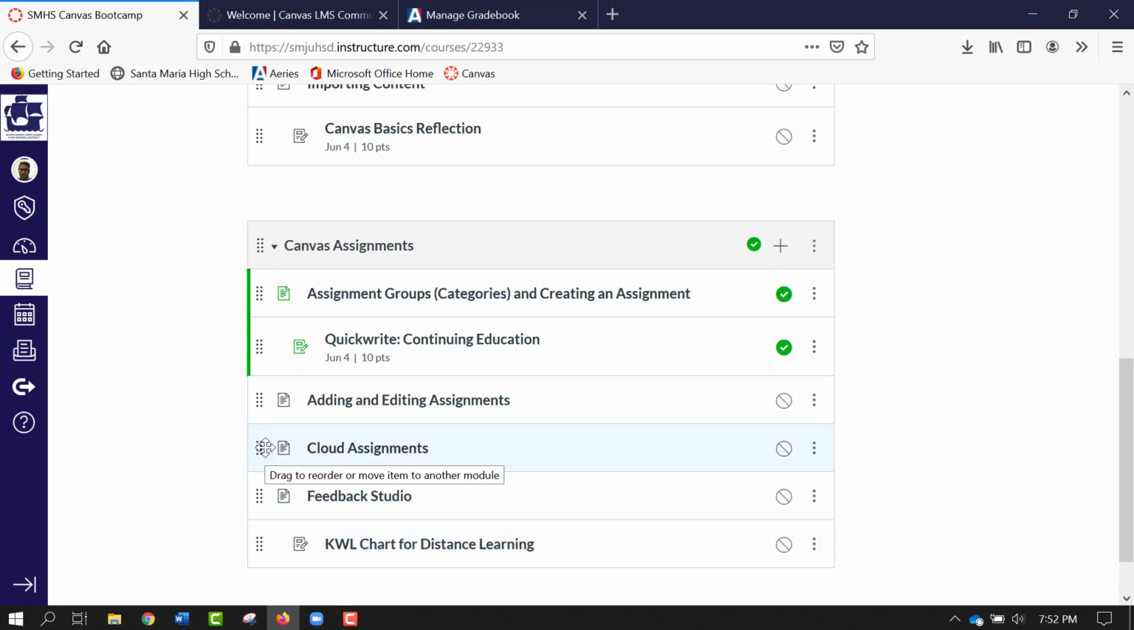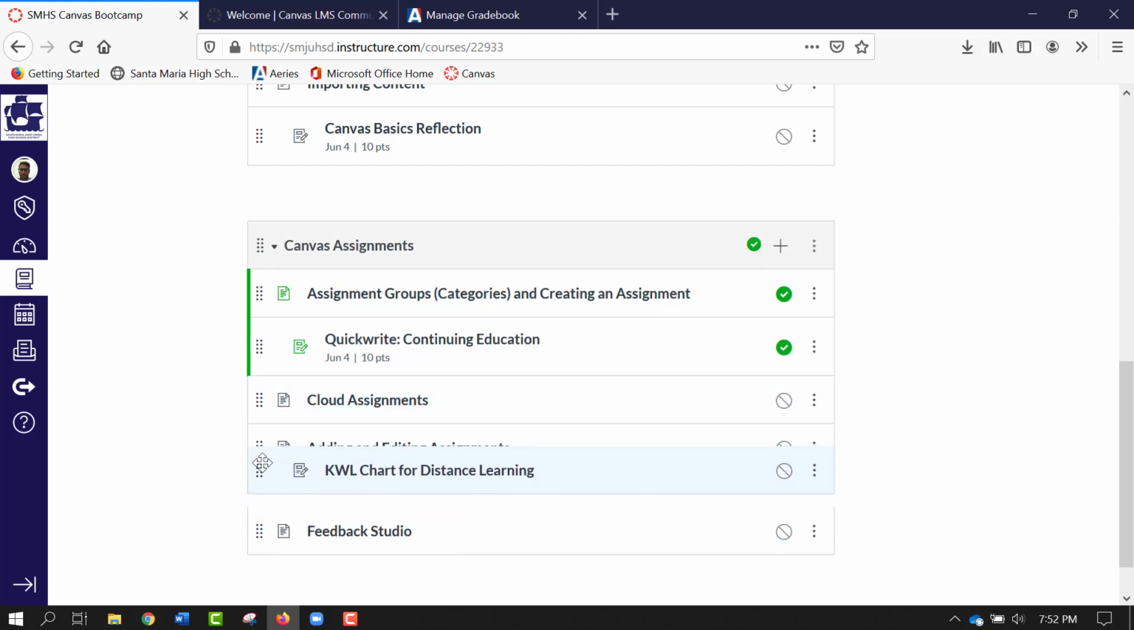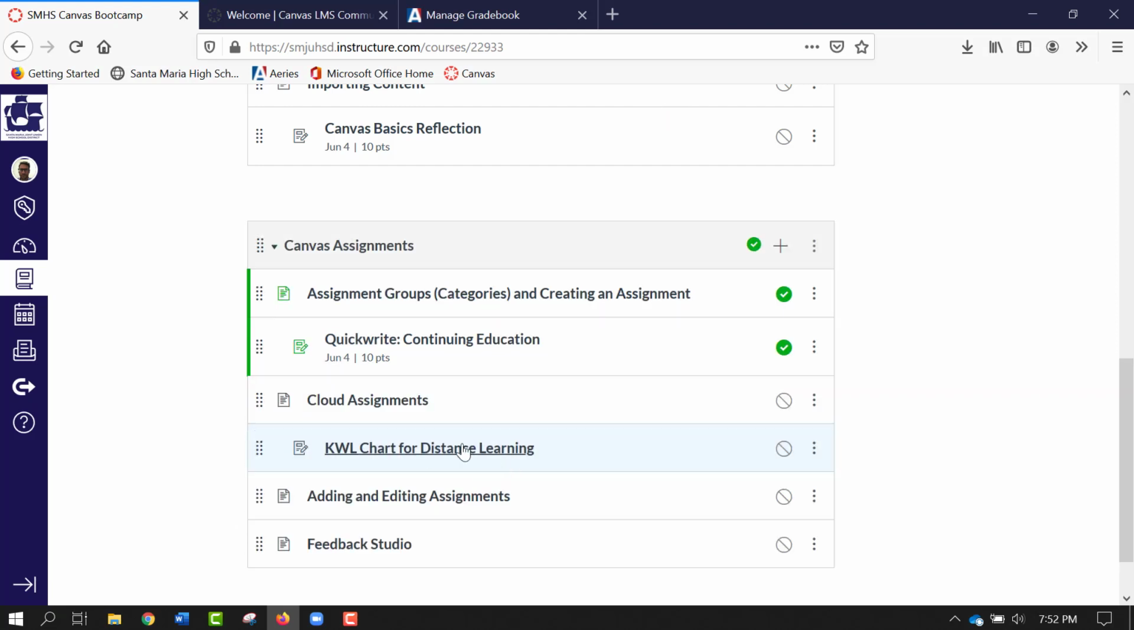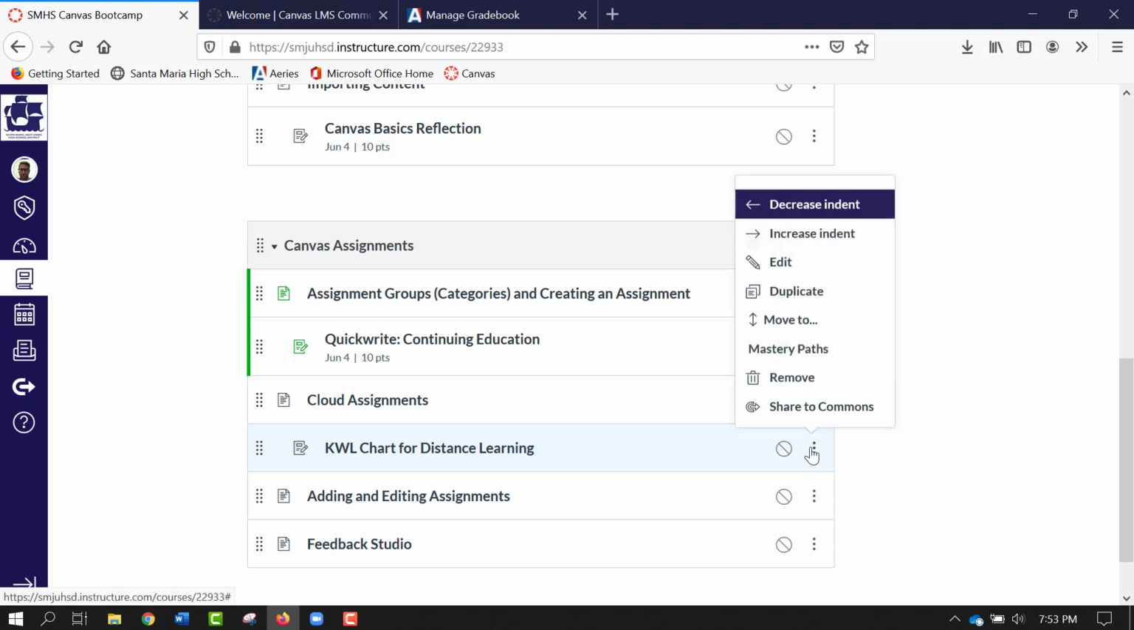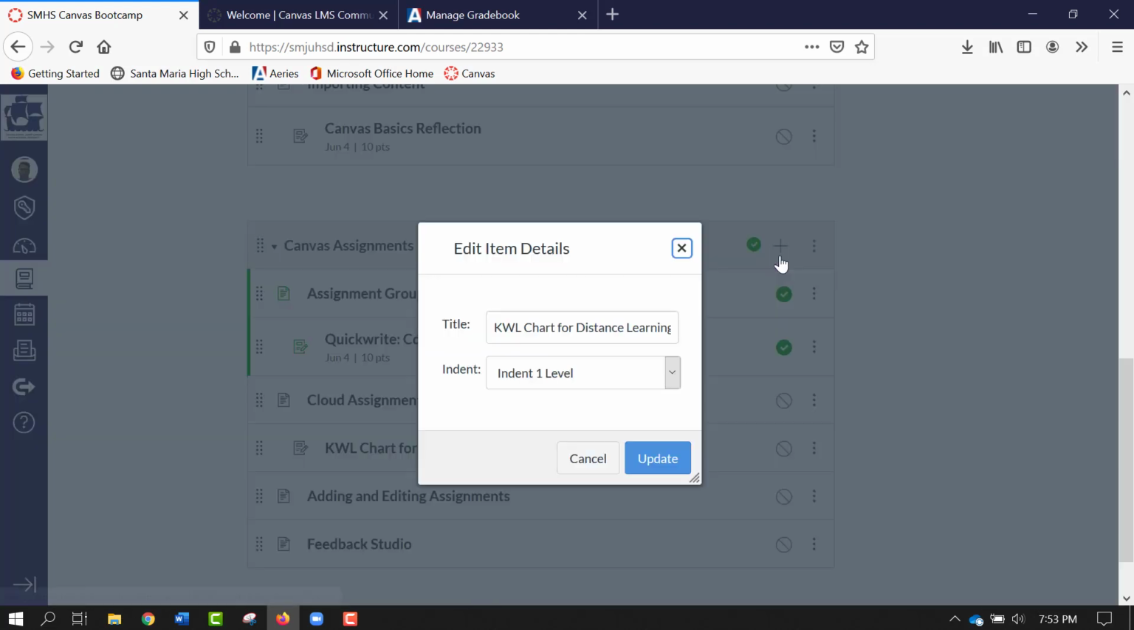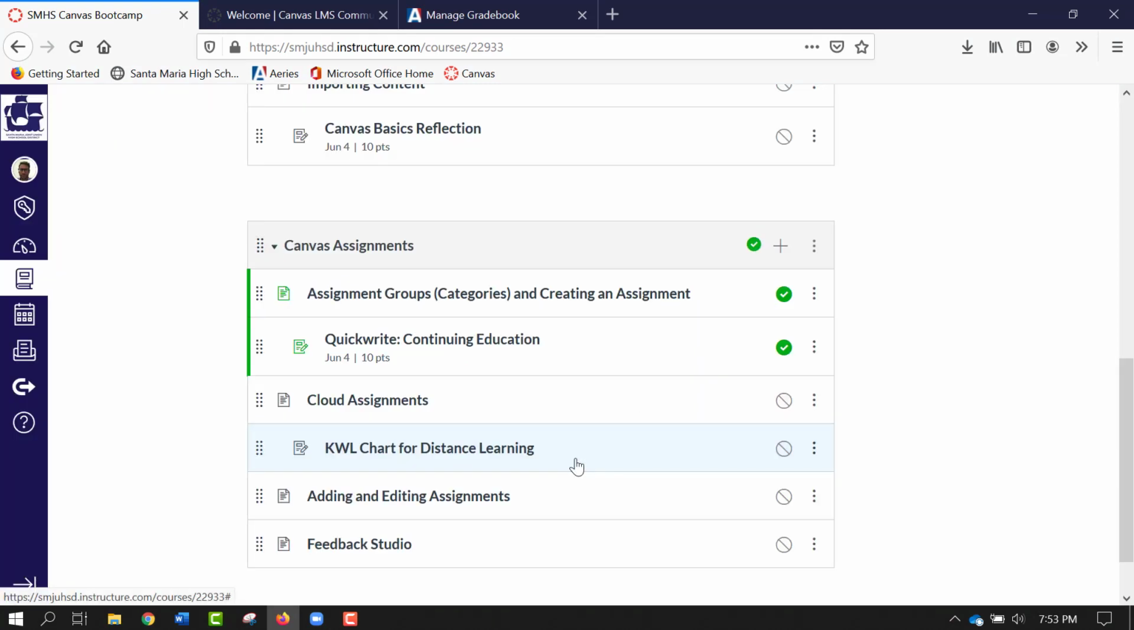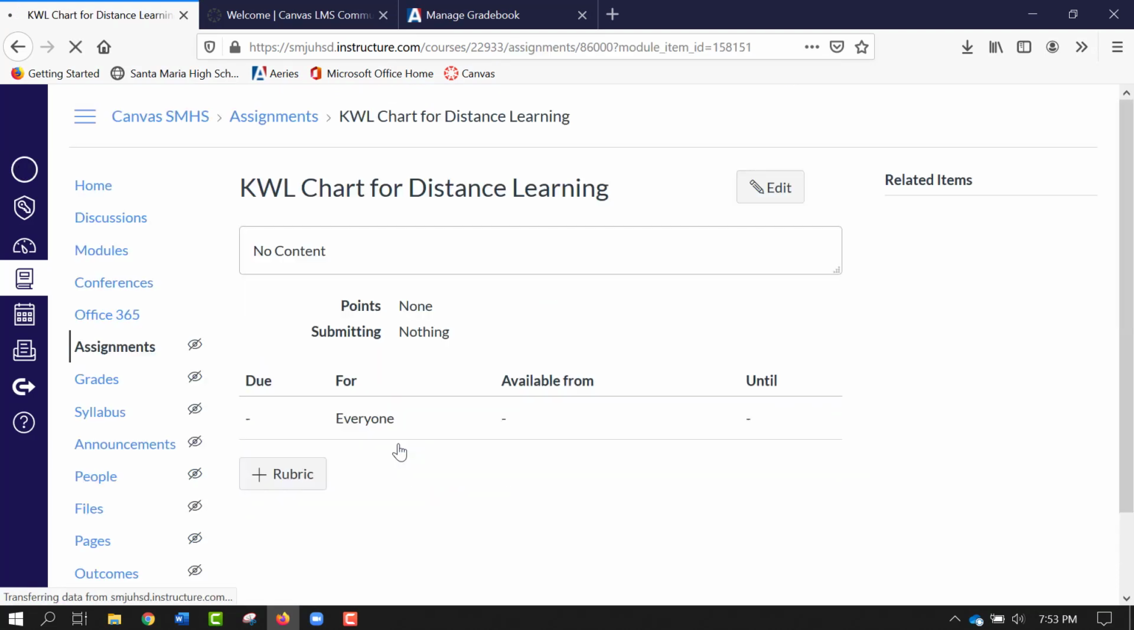So I've got cloud assignments here. I'll drag that up. And I'll drag this one up because it's going to be a sample assignment. Now I can click on it. Remember, if I click the three dots, I'll get to edit the name and the indent level. But I don't need to do that now. If you forgot to indent it, for example, you could do that there.